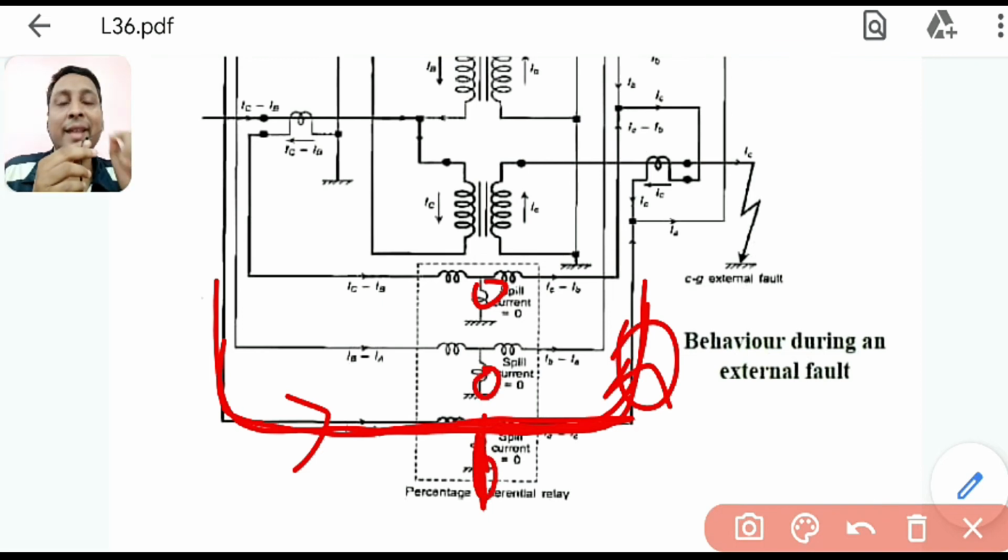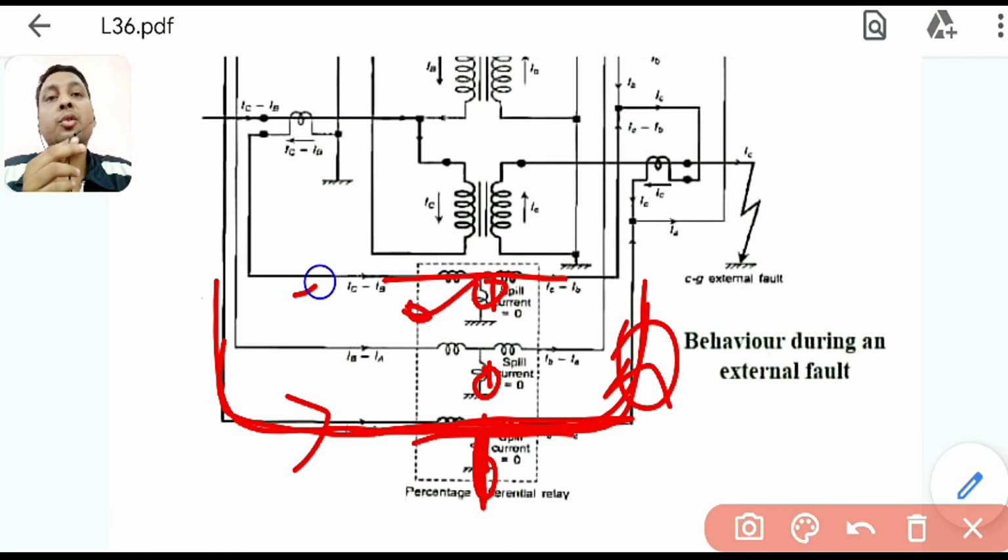Although the relay will sense it. Why will the relay sense it? Because more current will go through its restraining coil. So it can feel that something is happening, but it will not trip because its operating torque is 0. No relay is giving operating torque. These two are giving restraining torque. So the relay will sense it, but the relay will not trip. Relay will give a restraining signal. That means the disc will be restrained.